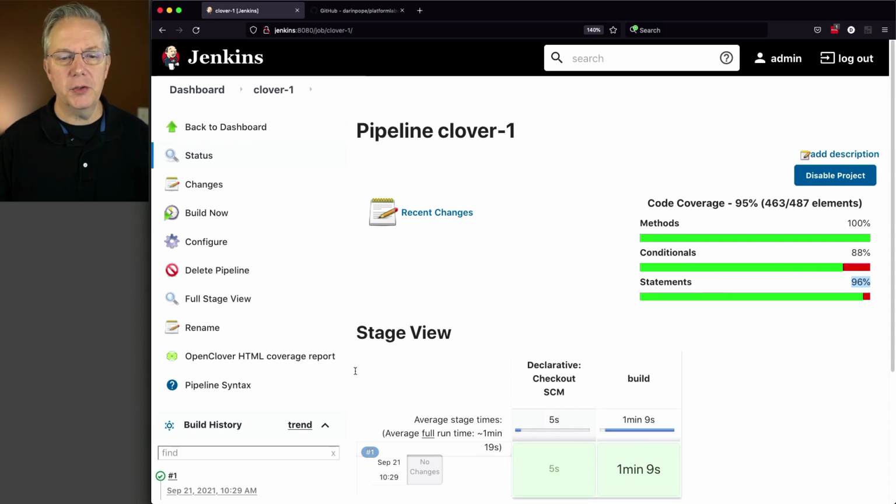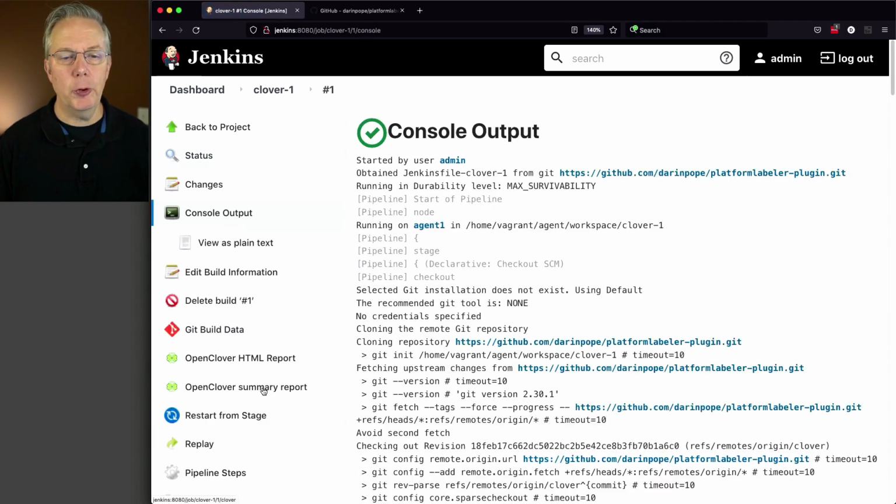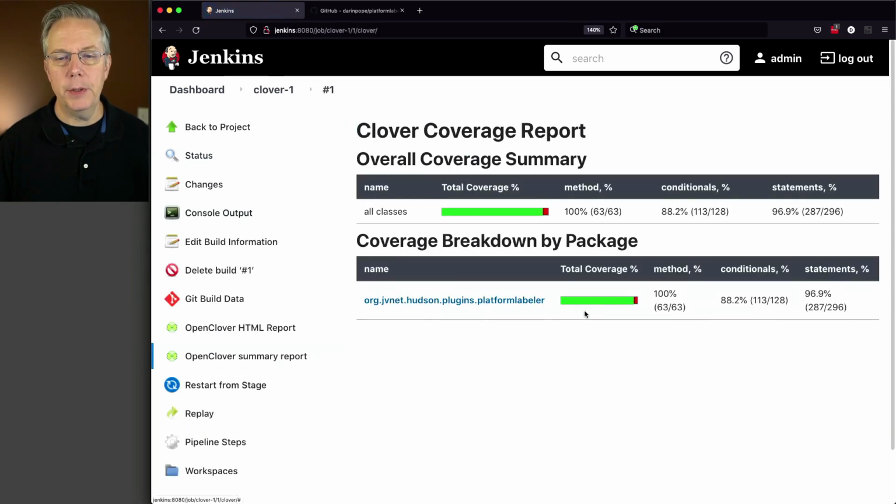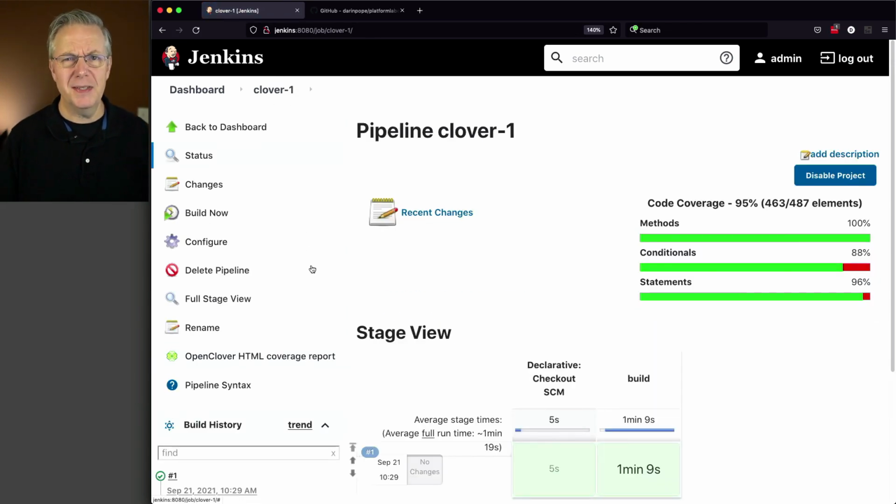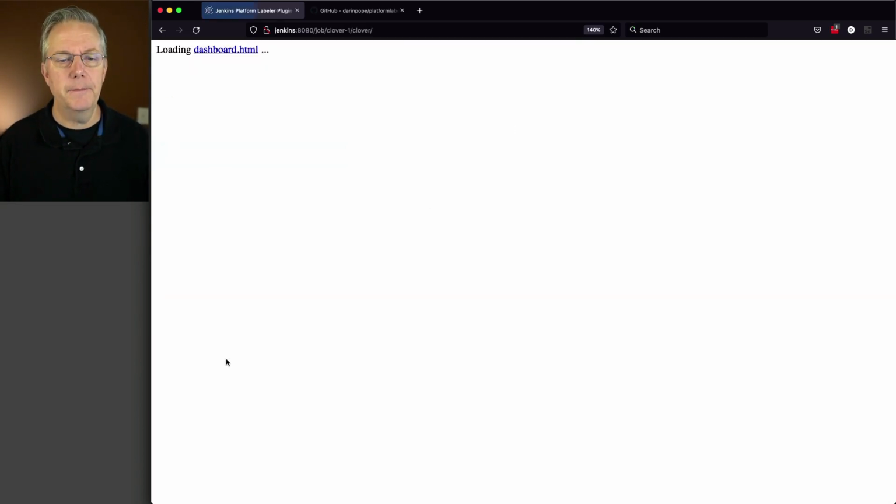So this is interesting. We can drill in and take a look at a summary report per build scenario. But let's go back to the top of our job, and we can see it in other places as well. Let's click on this OpenClover HTML coverage report, and let's see what happens here. Loading dashboard. Loading dashboard. What's going on here?